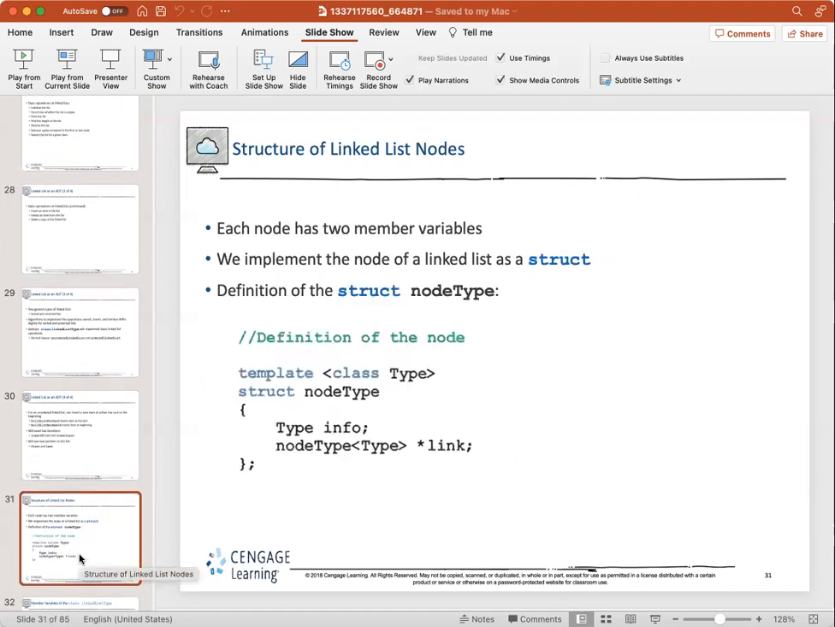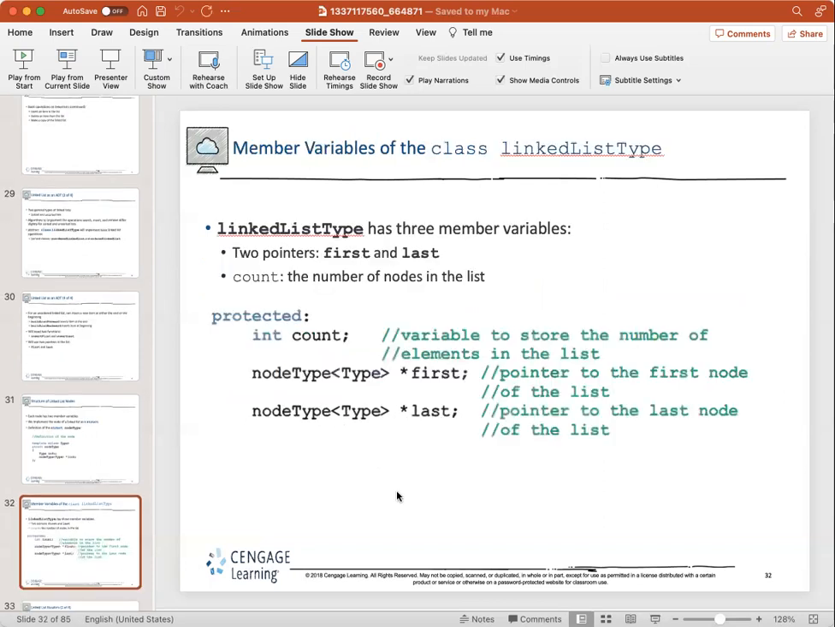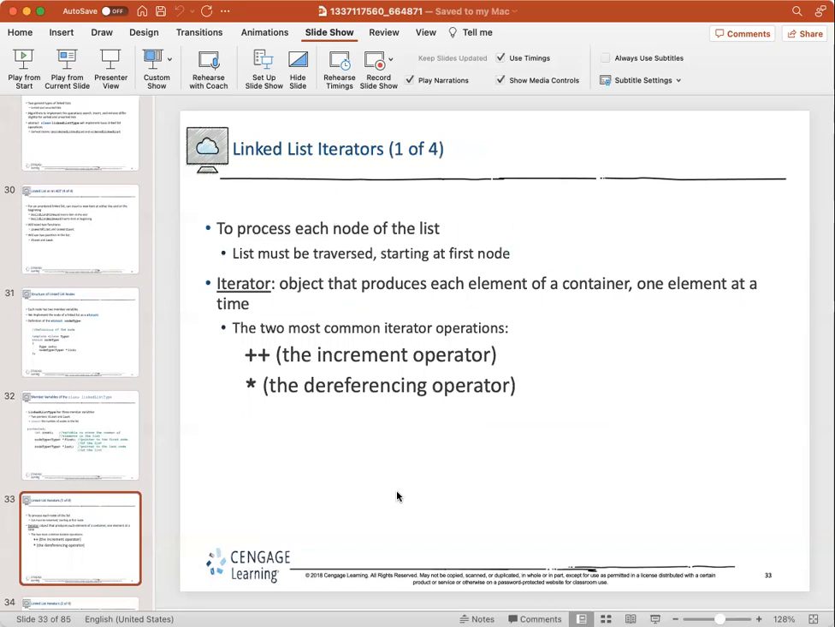So let's see what else there is to talk about. This is an example again of using the templated features. Our nodes are going to have this template class type, and the struct node type with the type info. Type will be int, it will be whatever we use. So if we're using integers, we would say node type angle bracket int angle bracket link, rather than just node type as we've been using before.